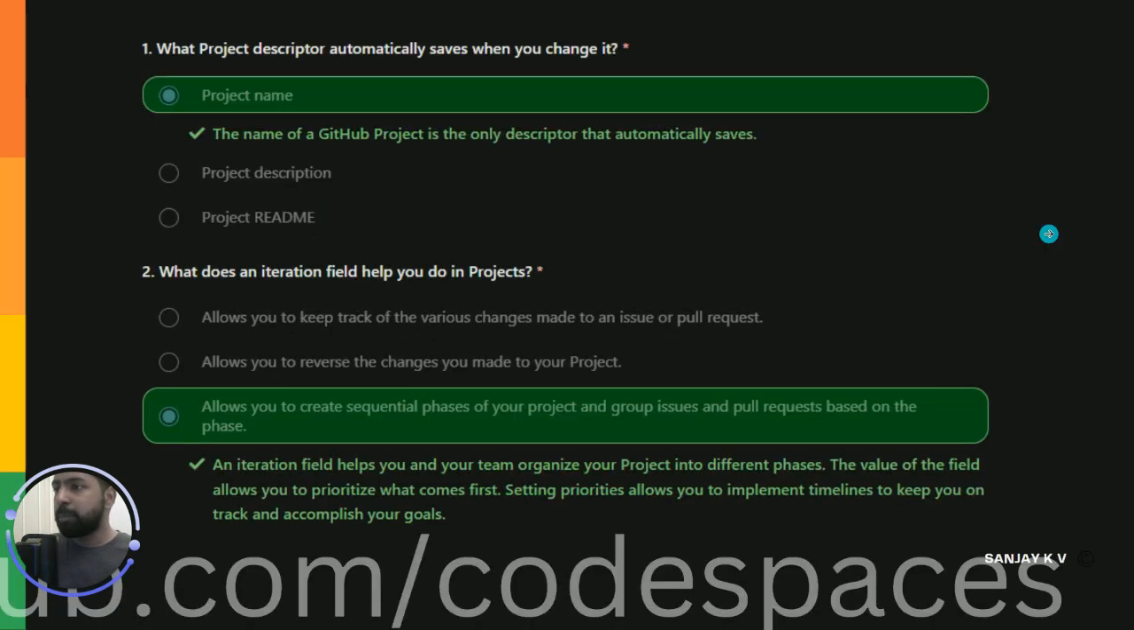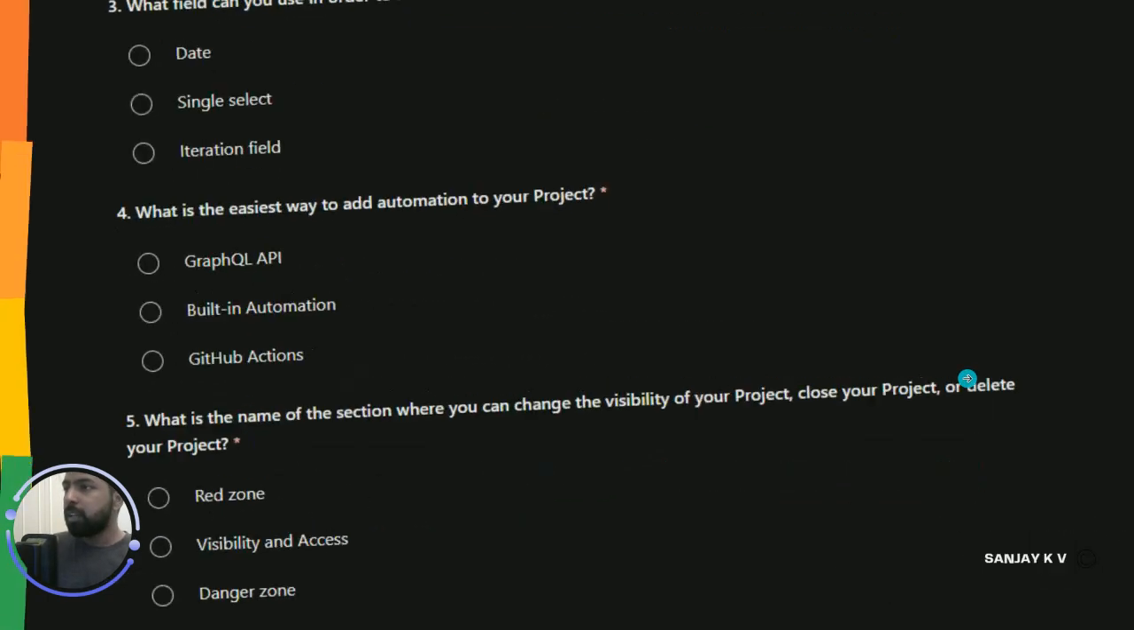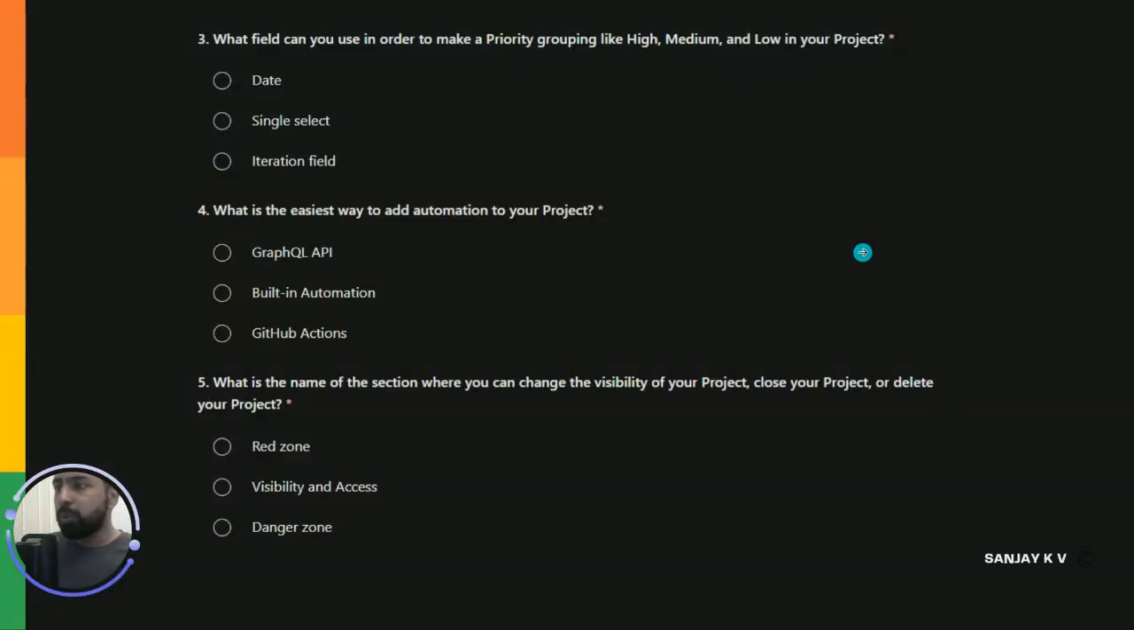Now, what project descriptor automatically saves when you change it? So the project name, right? And what does an iteration field help you to do in the project? It basically allows you to create sequential phases of your project and group issues and pull requests based on your phase. Now, what field can you use to make a priority grouping like high, medium, low in your project?